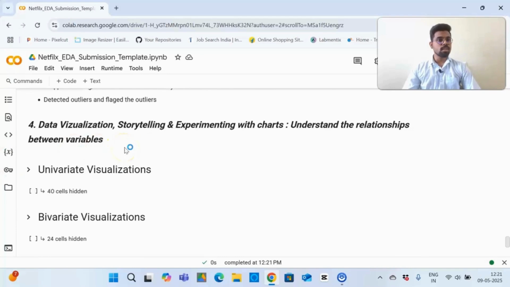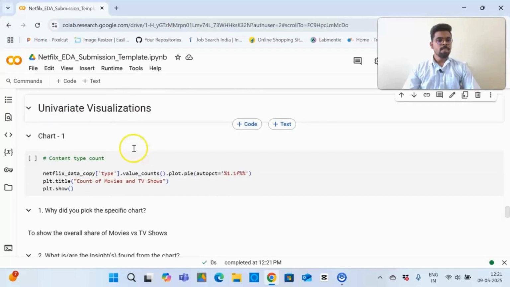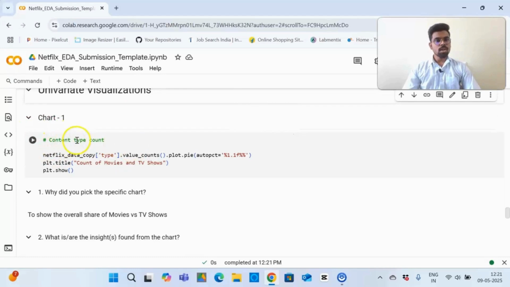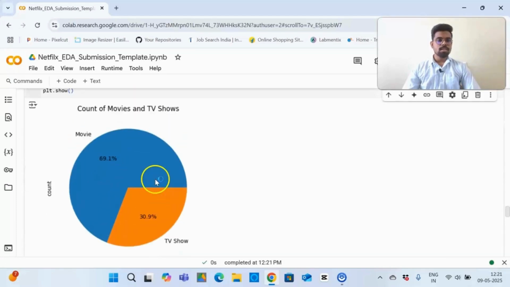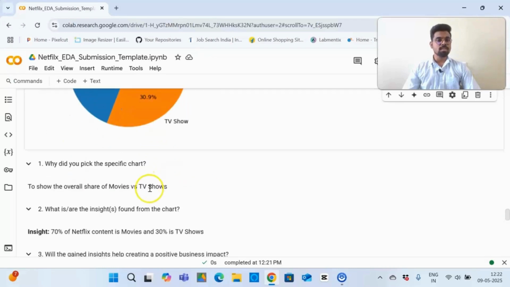So let's get into the data visualization storytelling part with the charts. I have used the UBM approach: univariate visualization, bivariate visualization, multivariate visualizations. Firstly, let's get into the univariate visualizations. Chart one, the content type count. In this I have used the type column. Let's run this and see. You can see in Netflix the content is more about movies, almost 70%, and TV shows are 30.9%.